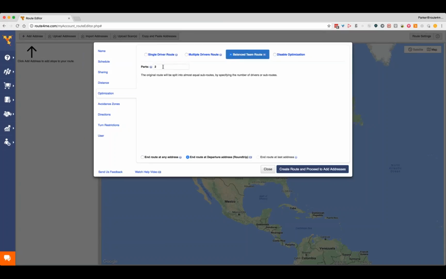So the other optimization types you have available are balanced team route. So let's say you have multiple drivers and you say, hey, I've got all of my stops for the day and I've got my 5 drivers. I want to split this into 5 routes. And basically, you upload all of your stops, select 5 or however many parts or routes you want to create, and the system will create the 5 most efficient routes on a balanced load. So basically, there will be somewhat equal sub-routes in terms of number of addresses.